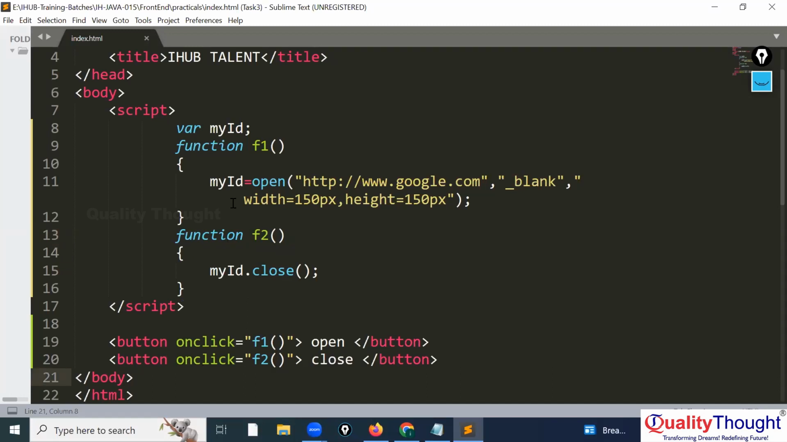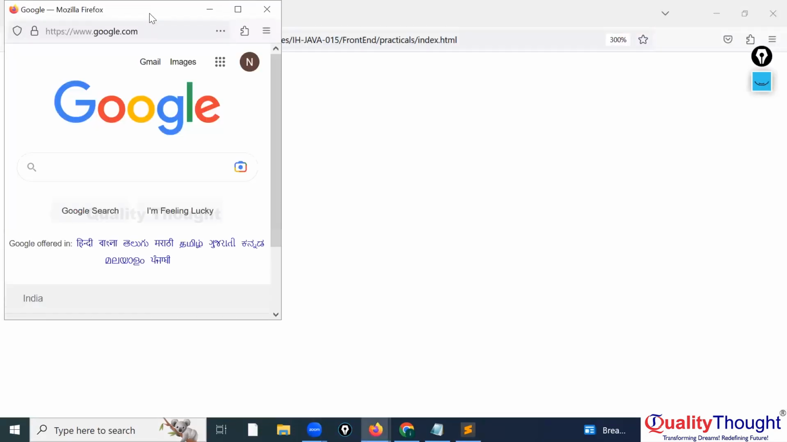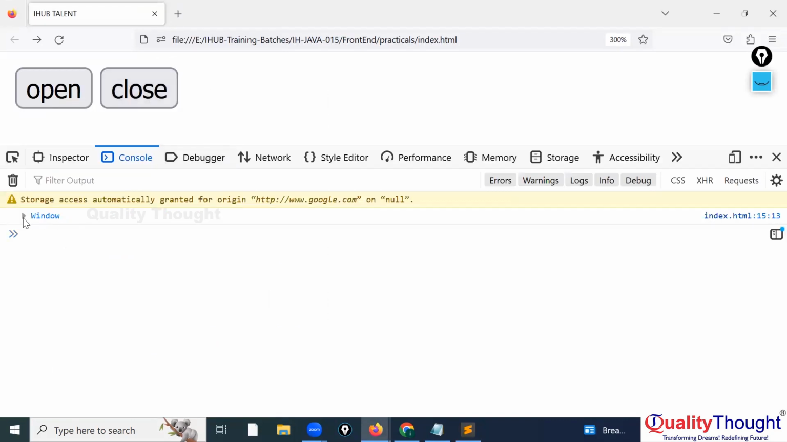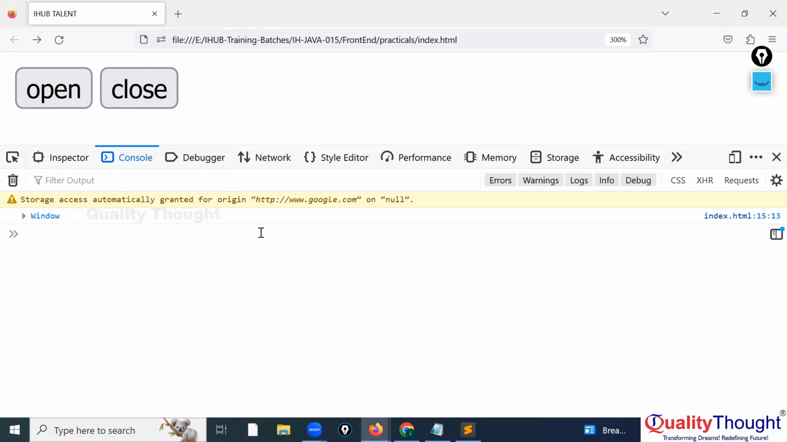On click, close. My ID. The ID name is what here? My ID. One second, guys. Console.log. What am I printing? My ID, because I want to check whether the ID is coming or not. Open. Close. F12. It's coming now. Yes. What is the output coming? Window is coming. Everything is coming. Symbol toString is coming.